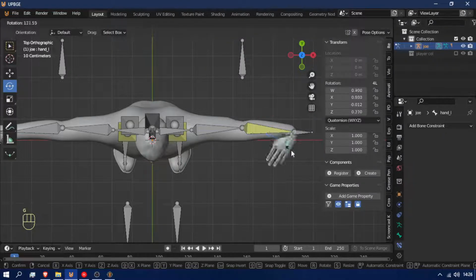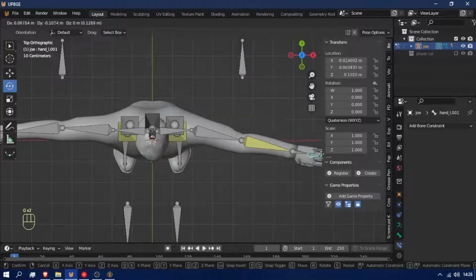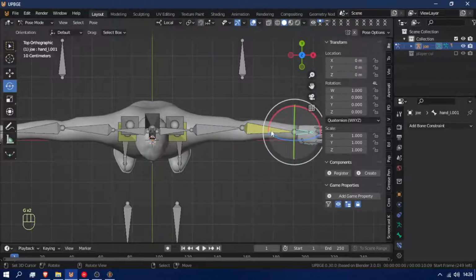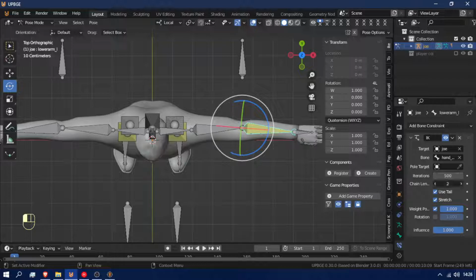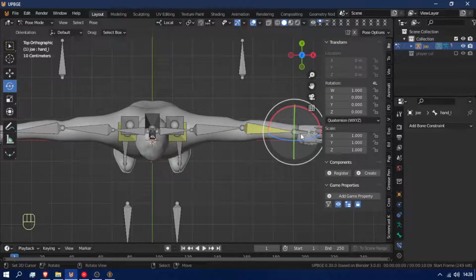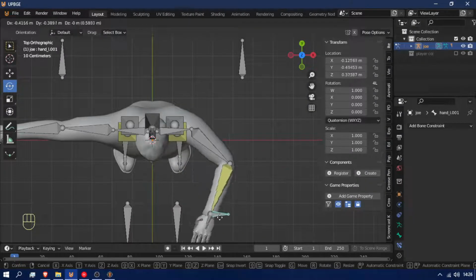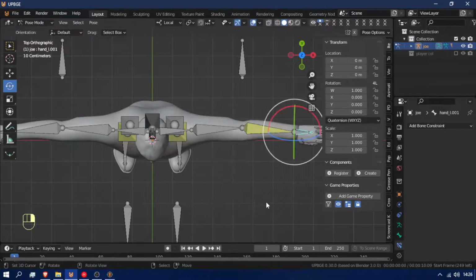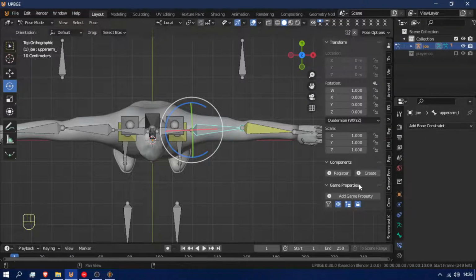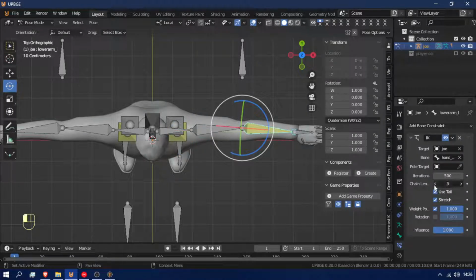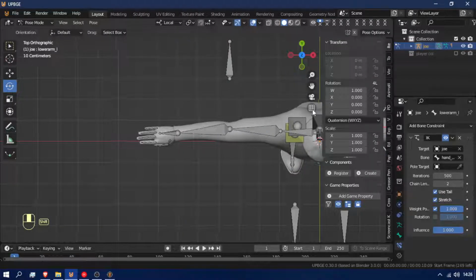So when I go ahead, I can just boom. If you want, you can give it a chain length of 3, then it's gonna move the shoulder around as well. But that just looks weird. You can do that, but I don't want to do that. Okay. But let's do the other side as well.